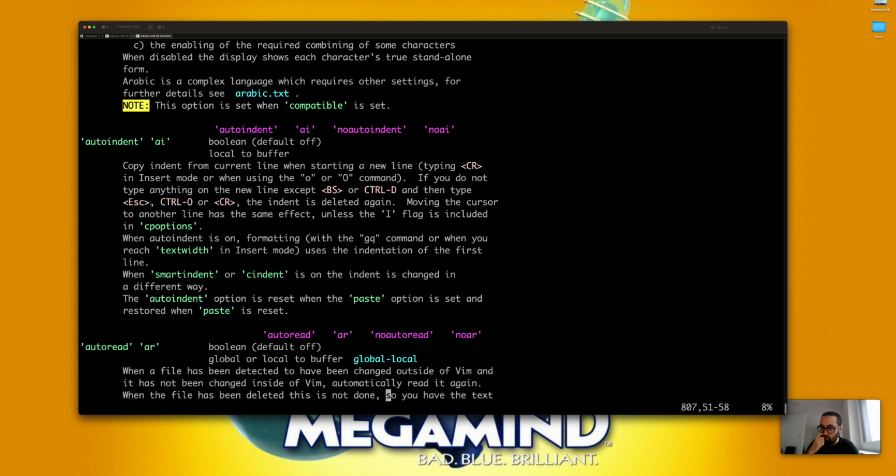And again, you use setlocal because there are 2 methods. There is set only and setlocal. Setlocal will make it local to this buffer, for the current text file that you are editing. So the first one, AI, is for auto indentation, and you can see here it copies the indentation from the current line when you're starting a new line.